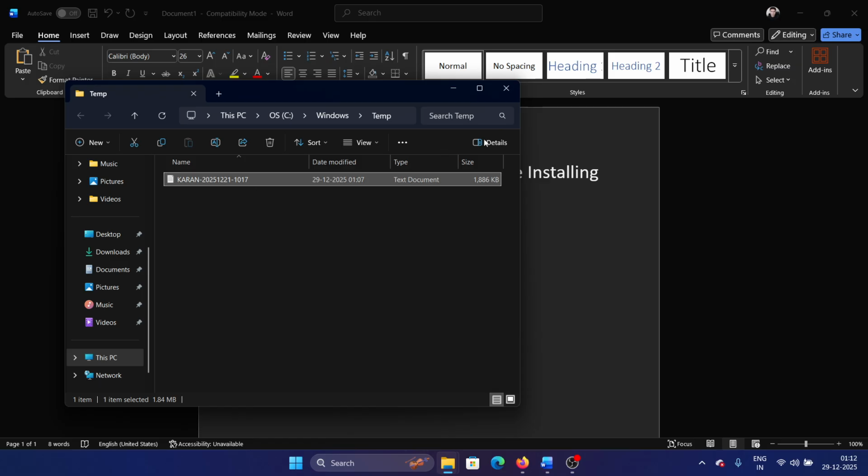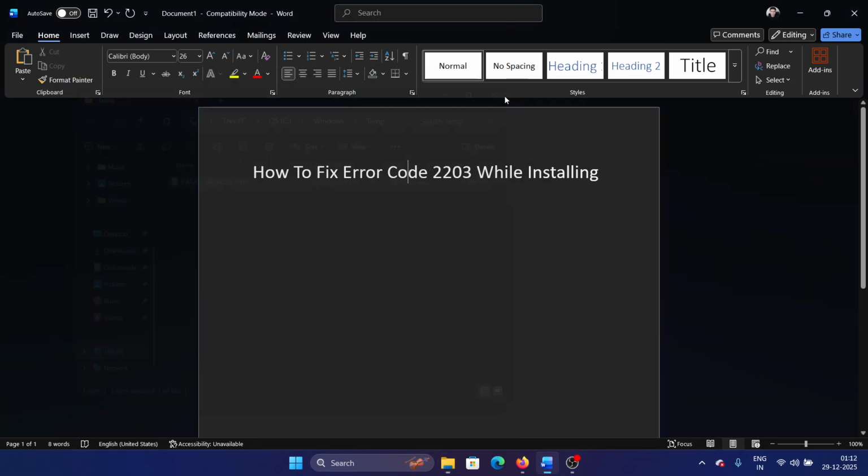So the files which are currently in use won't be deleted. Rest all the files will be deleted. This is the main solution. Then you can restart your computer and the problem will be fixed.